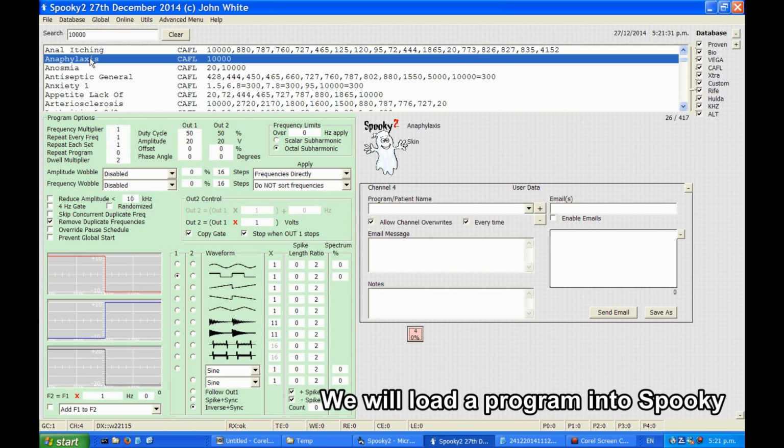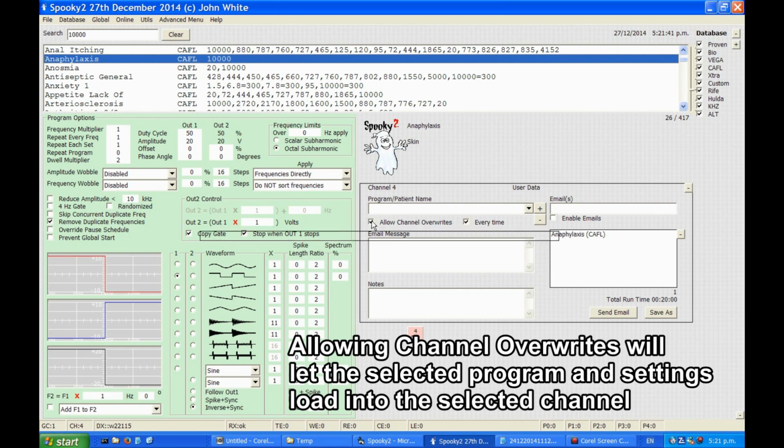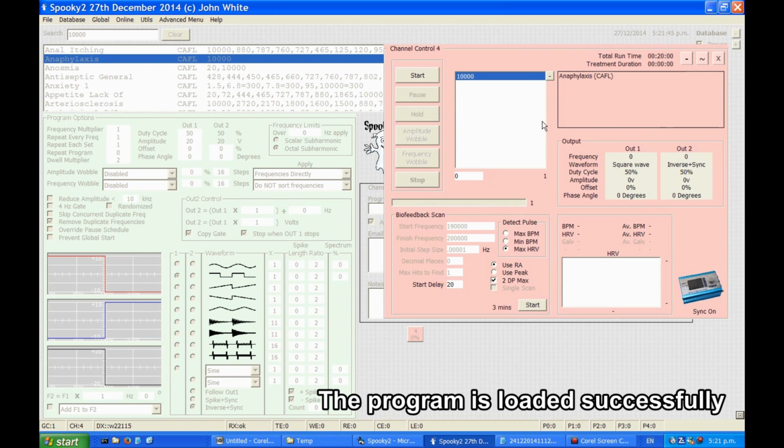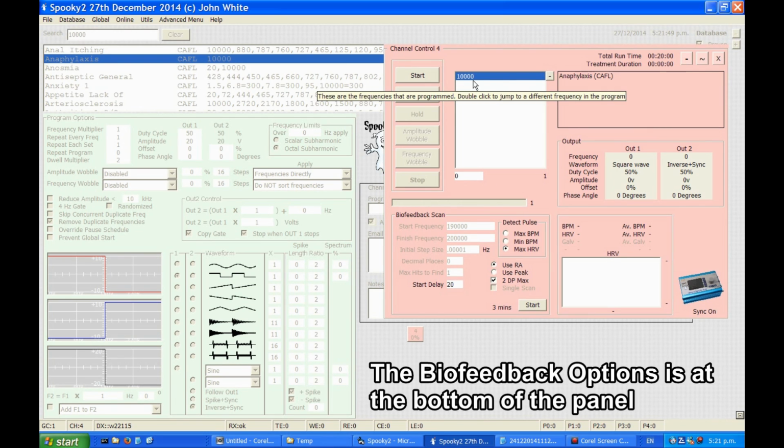I will load a frequency into Spooky. I'm going to load an anaphylaxis, which is a body's allergic reaction, a severe allergic reaction. I've ticked allow channel overrides and I'll click on the channel and you'll see that the program is loaded in 10,000 Hz. Now this section down here is the biofeedback scan options.